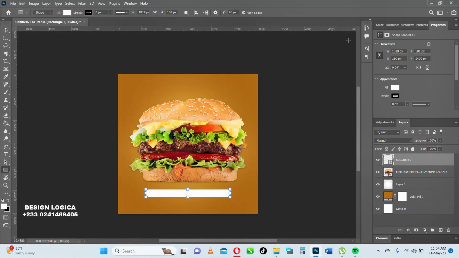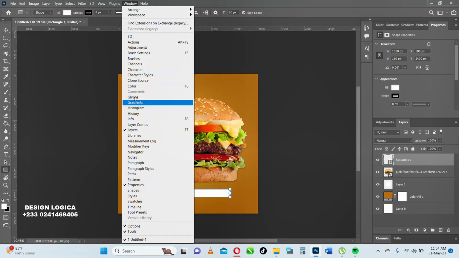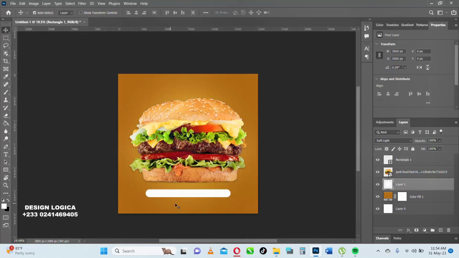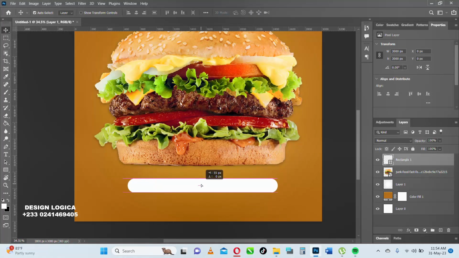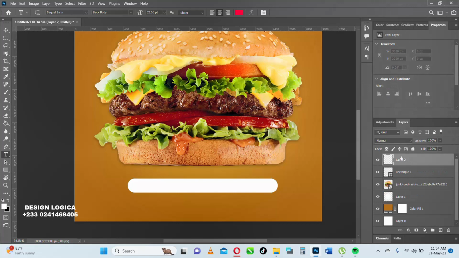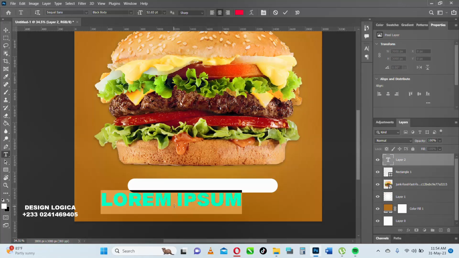select the shape, come to properties. If you have not enabled the properties, I have already showed you how to enable the properties, but just to remind you, make it go a little bit. Then you go for the text, open a new layer and type the design Logica.